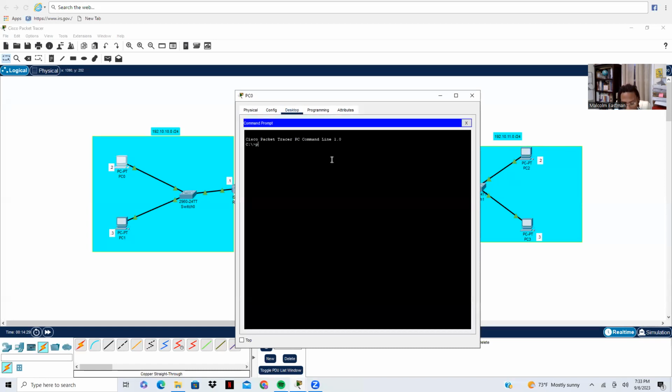I'm going to go into our command prompt and I'm going to ping 192.10.11.2. So it's telling me that the destination host is unreachable, and then they just kind of time out. So I sent 4 packets and 0 were received, right?